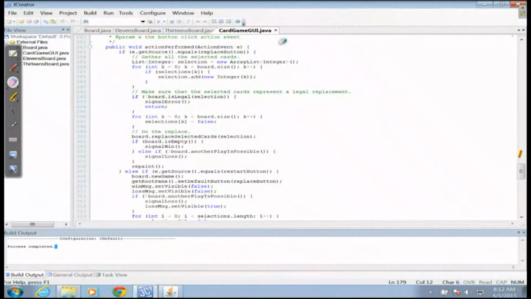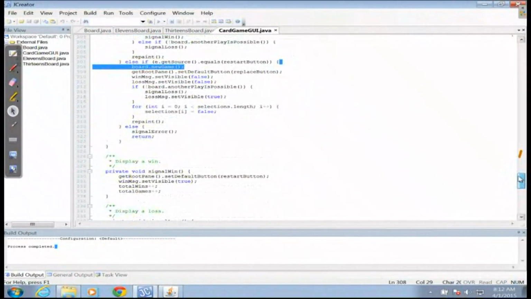Now, for our restart method, the restart method's a little different. What we're going to do is just go through and reshuffle the deck and redraw all the cards. So we do the board.newGame, which shuffles the deck for us. We set the default button because after we've restarted it, the next thing we're going to want to do is replace something. We're probably only restarting if we've won or if we've lost the game, so we're setting both of those messages to false just in case. And then we're checking because we saw several times when we restarted that there wasn't a possible play, and so we instantly lose the game, and so we're taking care of that here.